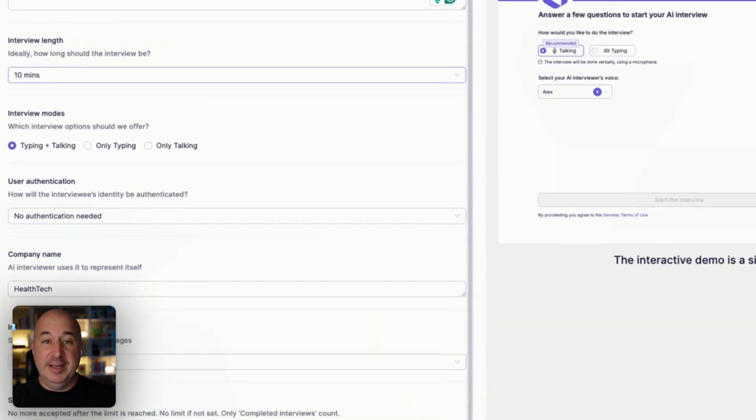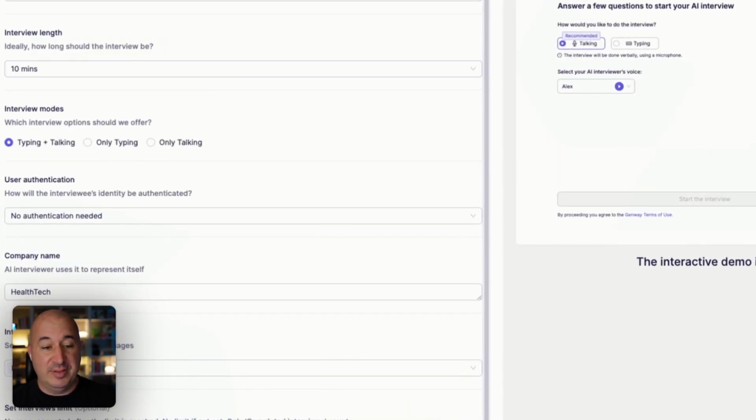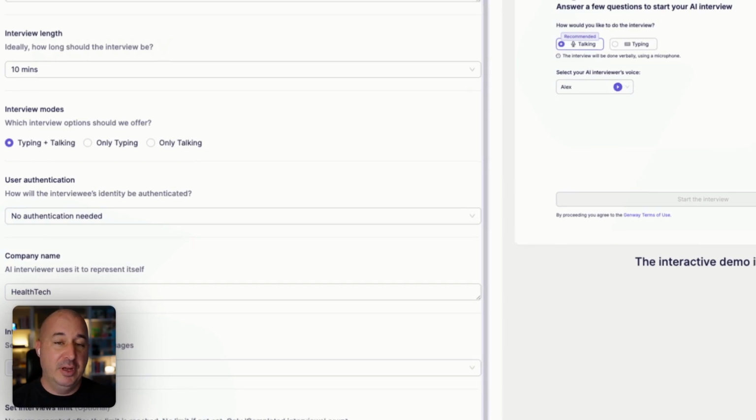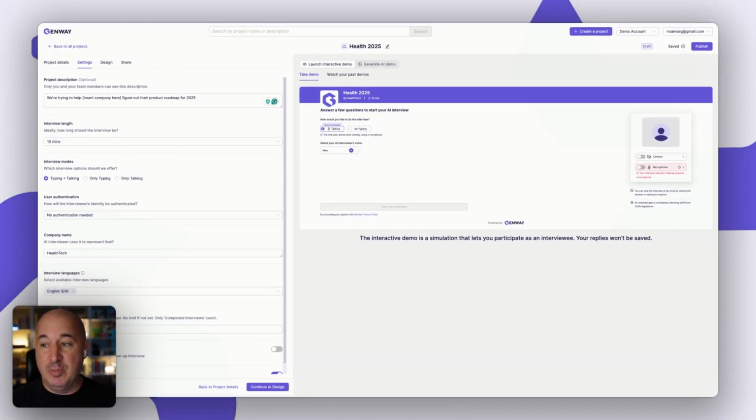Next up, we have interview modes. Genway supports typing and talking, only typing, or only talking. I would typically use the talking setting rather than typing. But obviously, if you have participants with certain accessibility needs, or participants with lower internet bandwidth, or a certain type of device that would better support typing rather than talking, you can choose typing only, talking only, or both accordingly, and do whatever works for you.